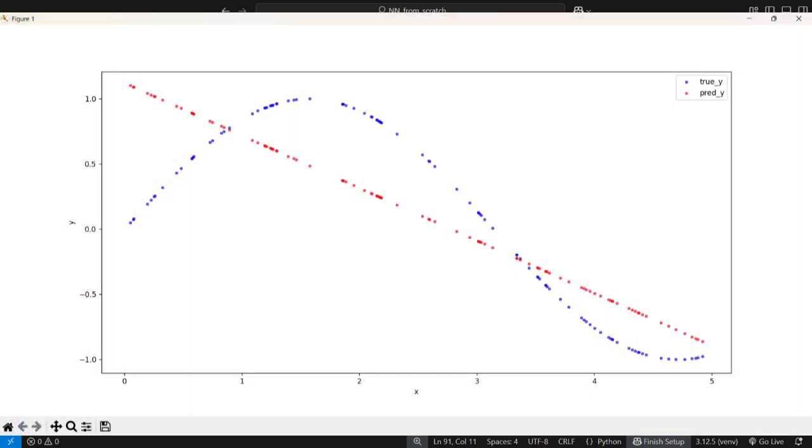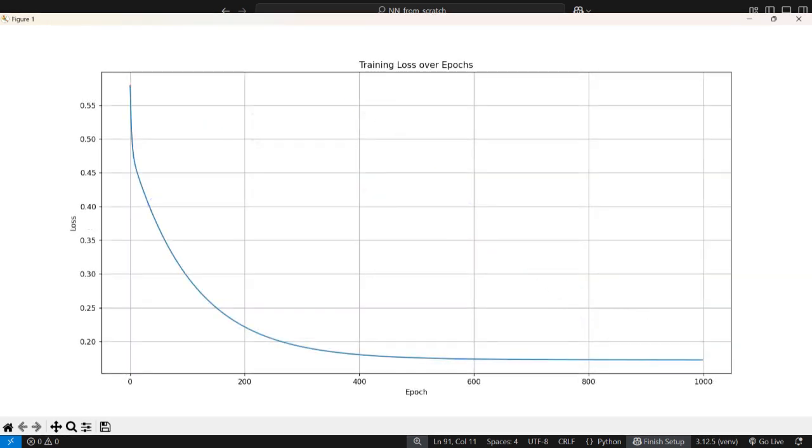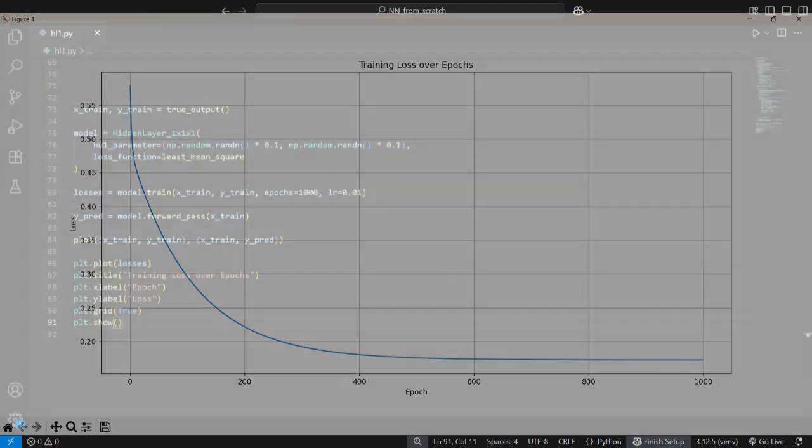Here, we plot both the true Sine values, in blue, and the model's predictions, in red or another color. This shows how closely the model has learned to match the Sine function. And finally, we plot the training loss over time. If the loss keeps going down, it means the model is learning. A flat or increasing loss might mean something's wrong, maybe a bad learning rate or too few epochs.